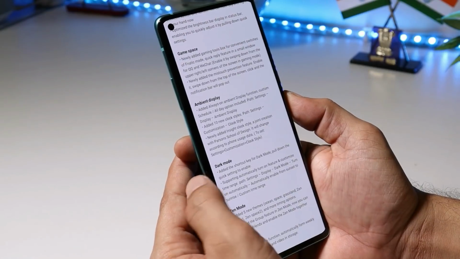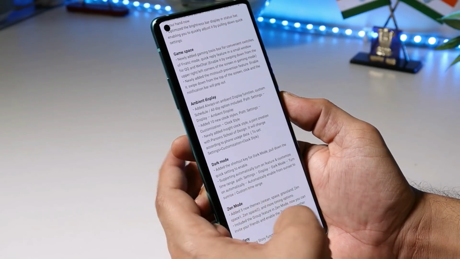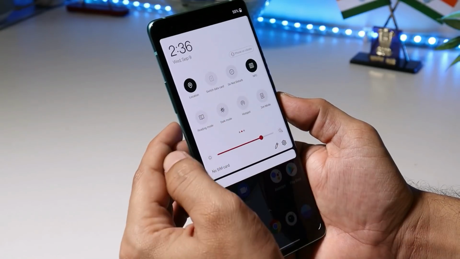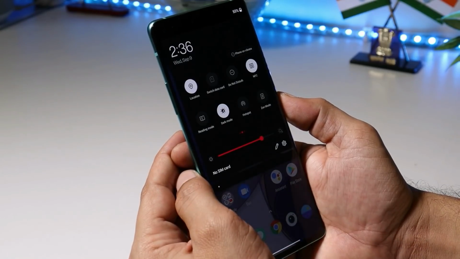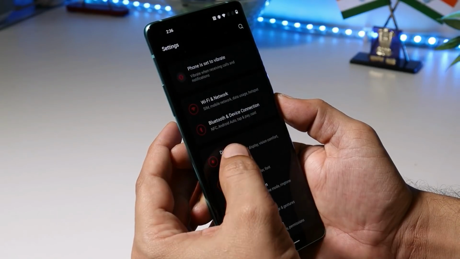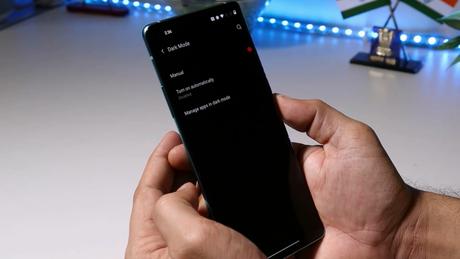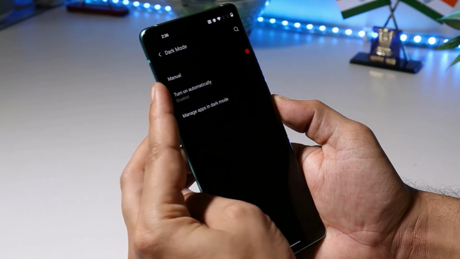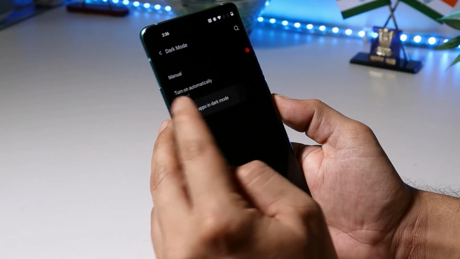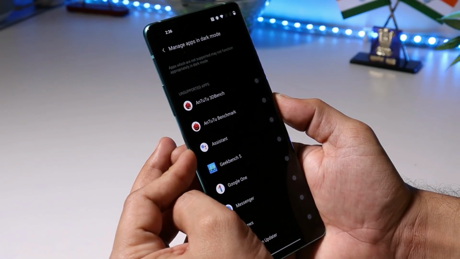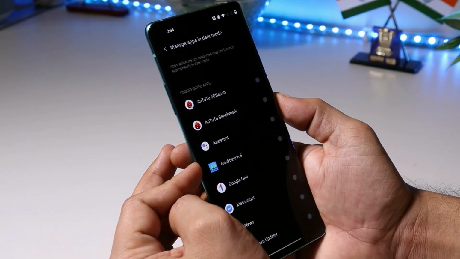Talking about the next changelog, which is related to dark mode, where they have added a quick setting toggle to enable dark mode, which can be found inside your quick setting panel. You can directly activate dark mode from here, and if you want you can also schedule the dark mode by going inside the settings, display, dark mode, where we have options like manual, turn on automatically, and a few apps which don't support dark mode. The list of those apps can be found here, but still you can force them to adapt to dark theme.